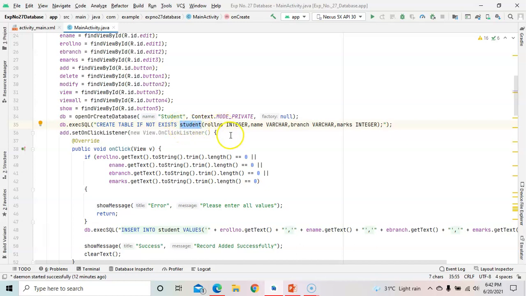We have added the attributes to the table. Roll number is integer, name is varchar, that is string, branch is varchar, and marks is integer. So there are 4 attributes we have added: roll number, name, branch, and marks to the student table by using the execSQL method.